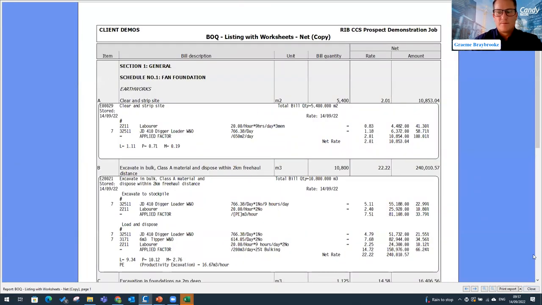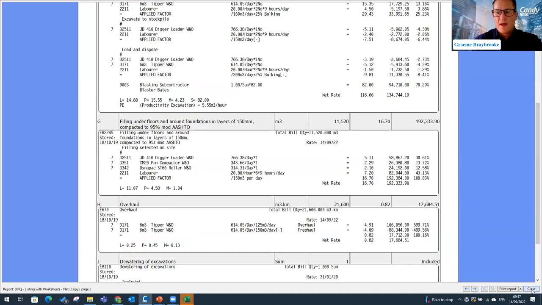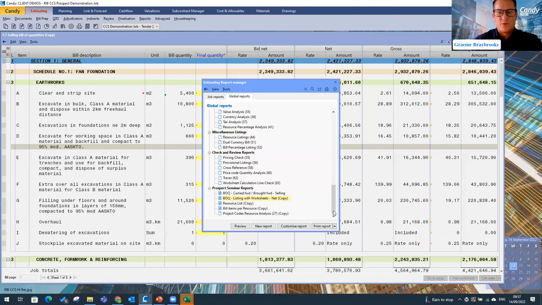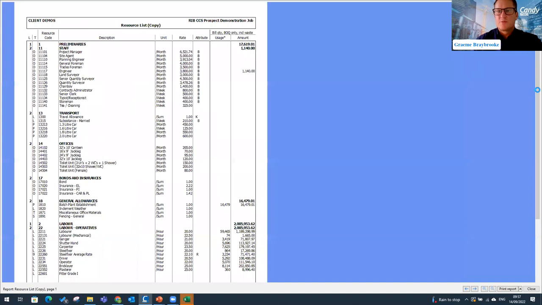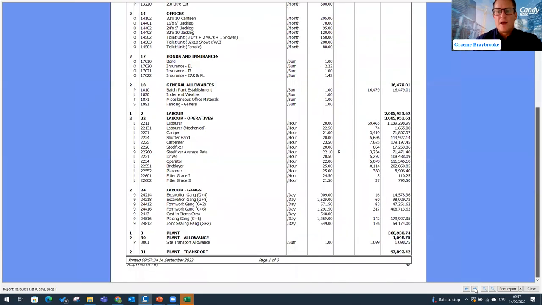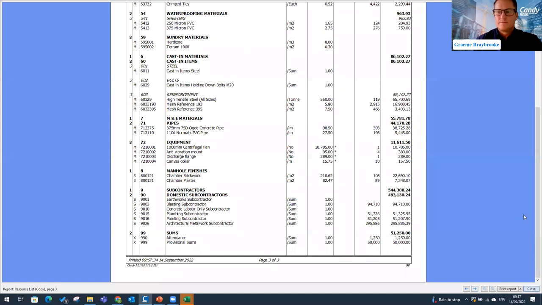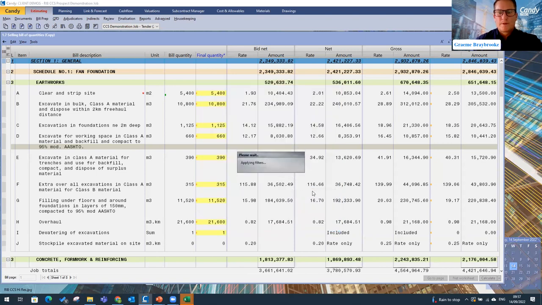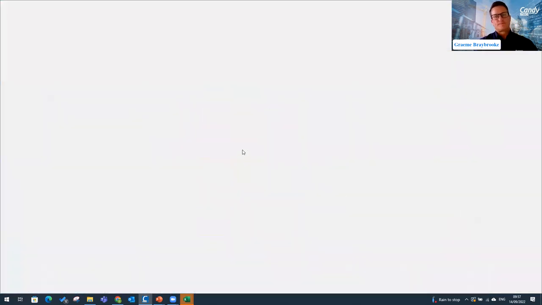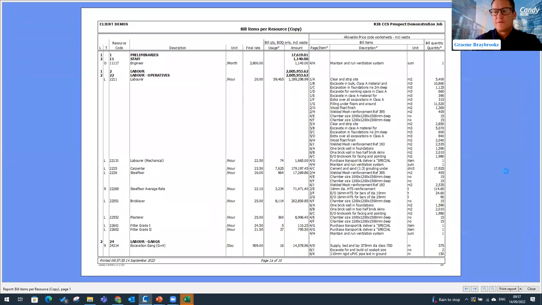And as I scroll down, you'll see the variants. Resource list I can report on as well. Okay, as you can see, that's my full resource list with the total usages and allowables for this project. And lastly, so a host of different reports that you can run.